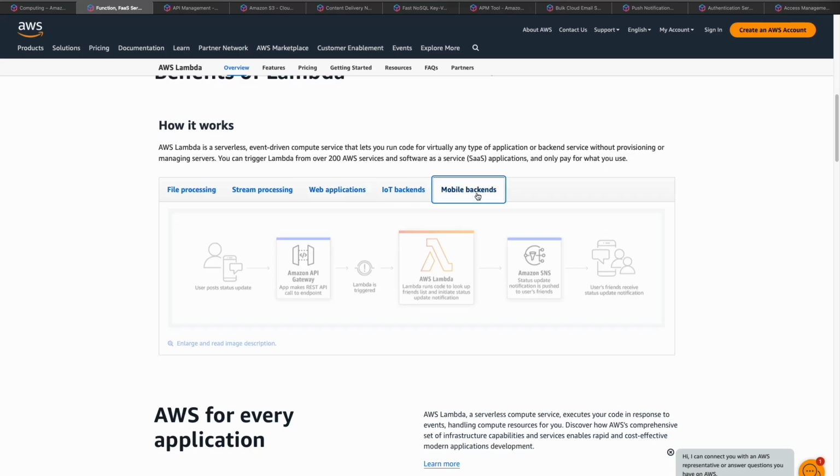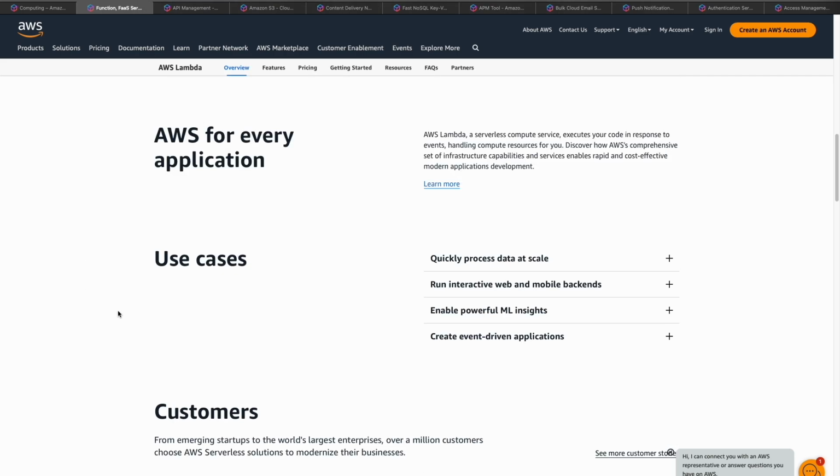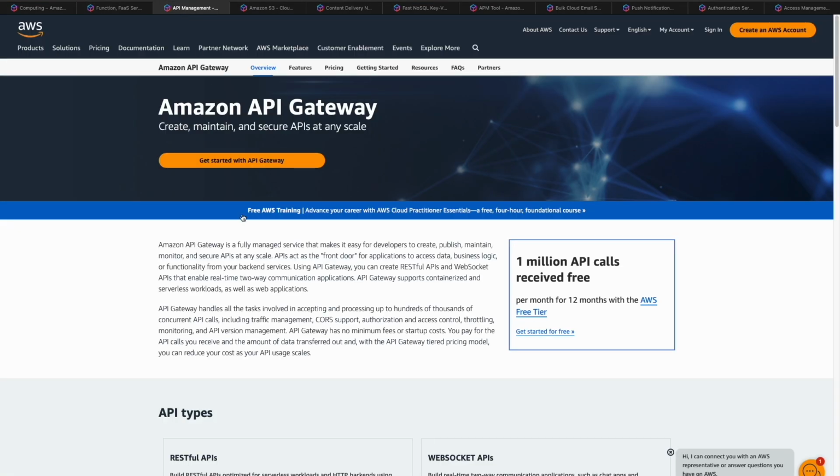You can do the same kind of thing with a mobile backend. Instead of a website, you have a mobile app. That's the Lambda overview. Now let's go to API Gateway.